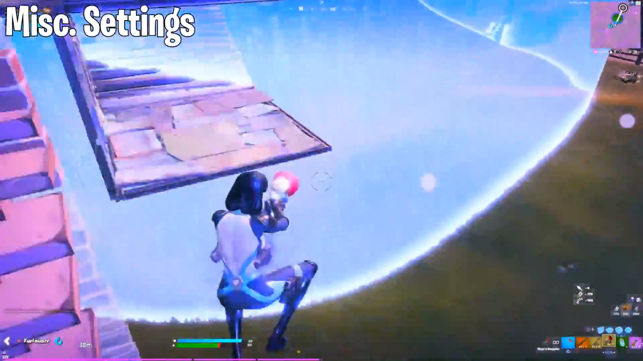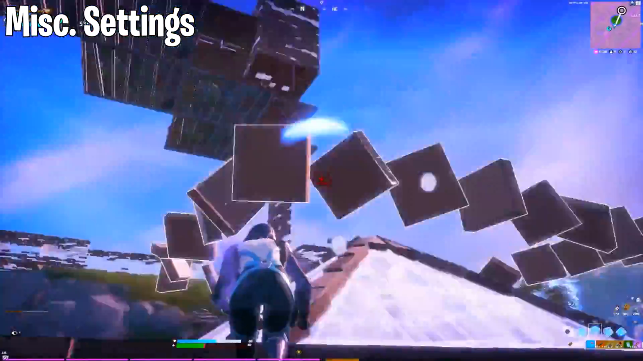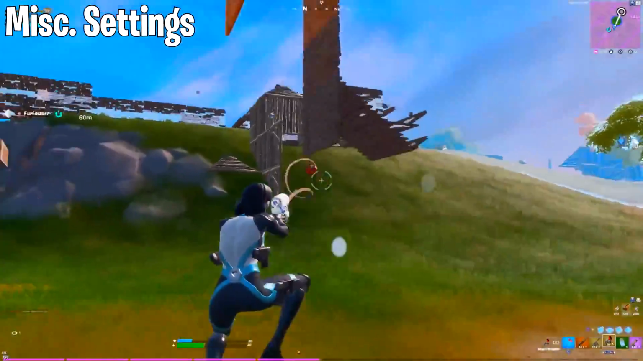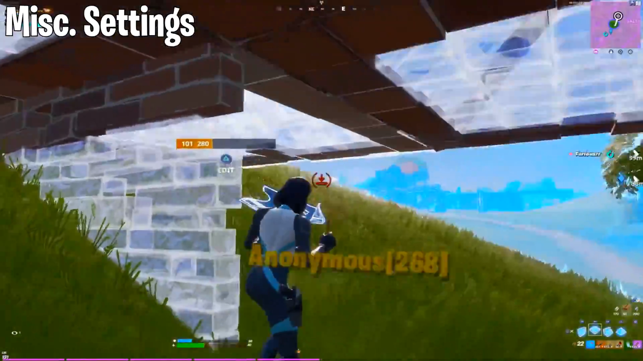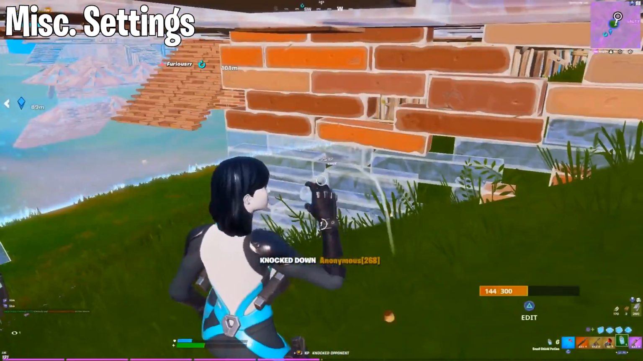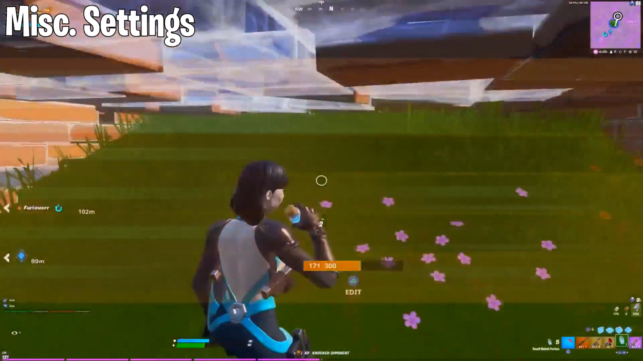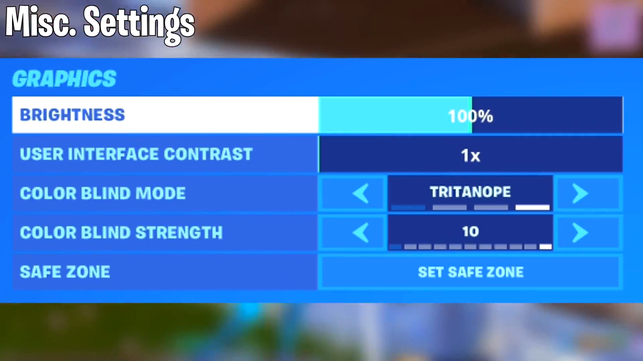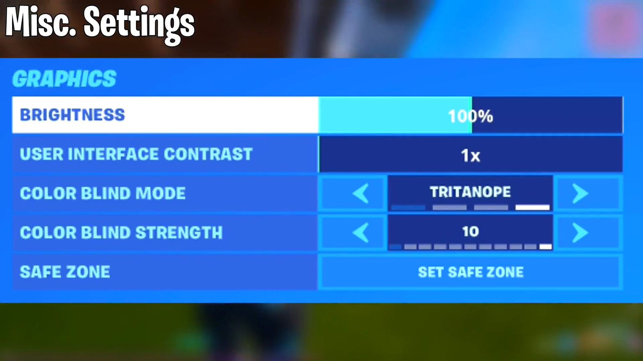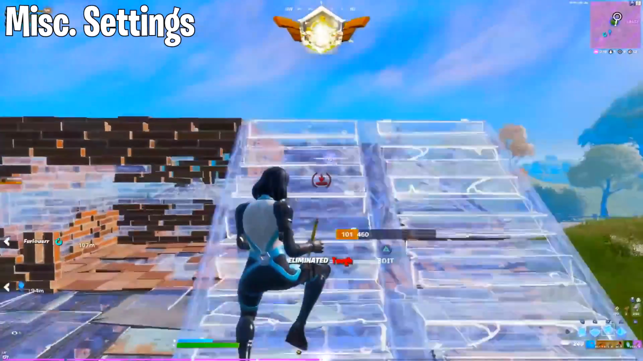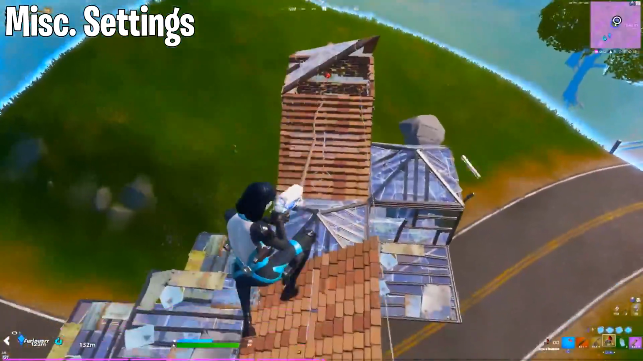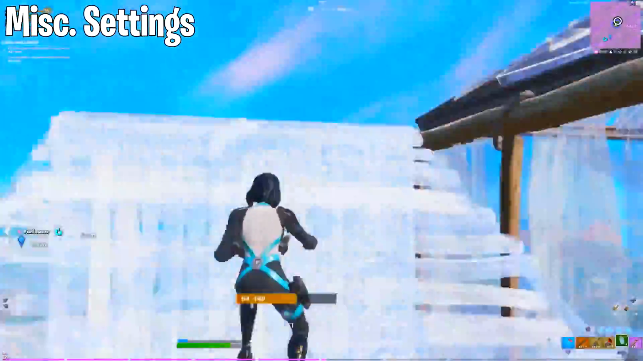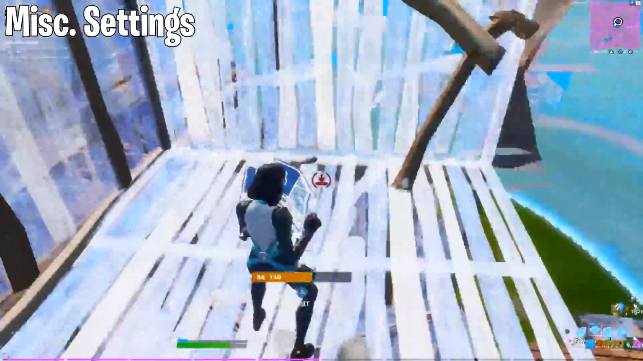So these are going to be things like colorblind mode, obviously confirm edit on release, auto open doors. So basically like minor settings that people don't typically think of too often, but they still do actually impact your game performance. So the first thing is that his colorblind mode is set to Tritanope, and his colorblind strength is maxed out at a 10. This is what he uses on a regular basis whenever he's playing obviously arenas or just regular public matches. And he also stated that when he plays Zone Wars, he uses the Tritanope colorblind mode simply because this allows him to see through the storm.